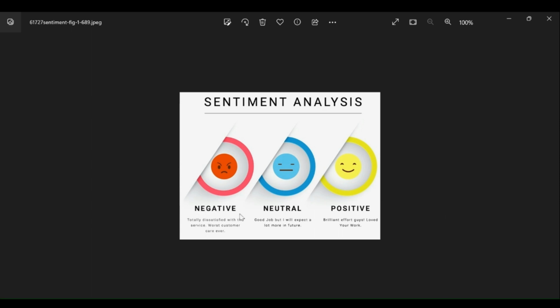So let's say negative for: totally dissatisfied with the service, worst customer care ever. It can classify a neutral one like: good job, but I will expect a lot more in the future, which is not really a negative or a positive sentiment. And for the positive: a brilliant effort, guys, love your work. Anyway, we're going to build this using the sentiment analyzer. It's a pretty straightforward one. All right, so let's get into it.